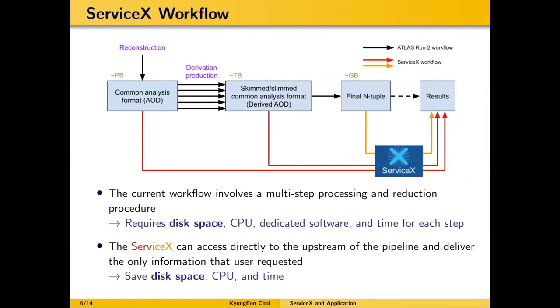Let me talk about what ServiceX can provide to the analysis workflow. This diagram shows the simplified ATLAS Run-2 analysis workflow in black lines, and also an alternative workflow using ServiceX in red and orange lines. Once we have full information in the format of AOD after reconstruction, we produce various derivations from the AOD, depending on the interest of fixed analysis groups.